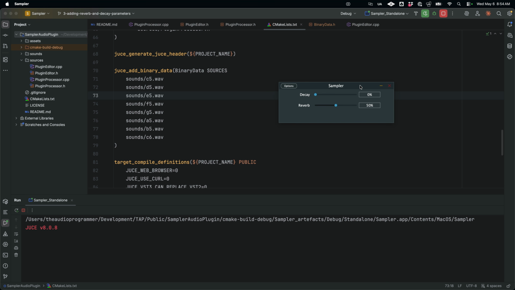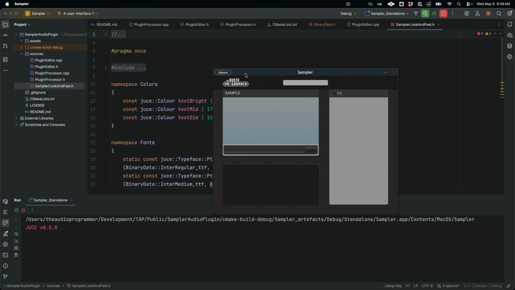And this is what we currently have if you've been following along on the past 3 tutorials. This is just a generic JUCE interface that has no customization whatsoever. And this is what we're going to have by the end of this tutorial.